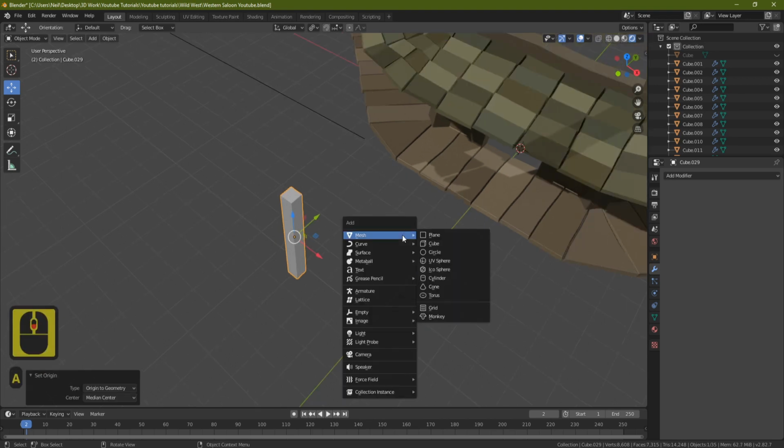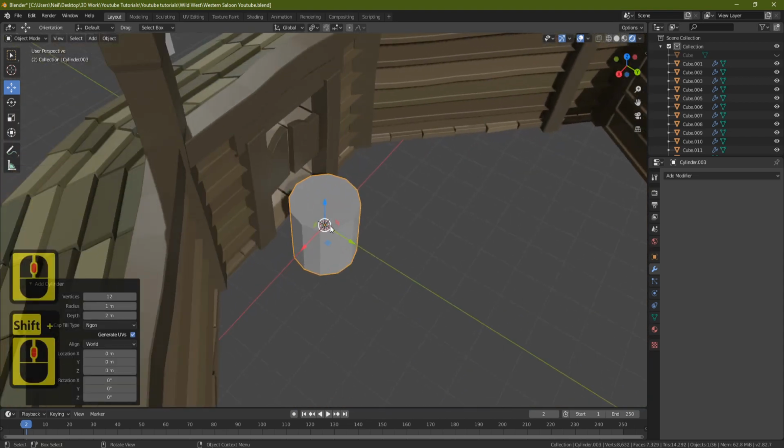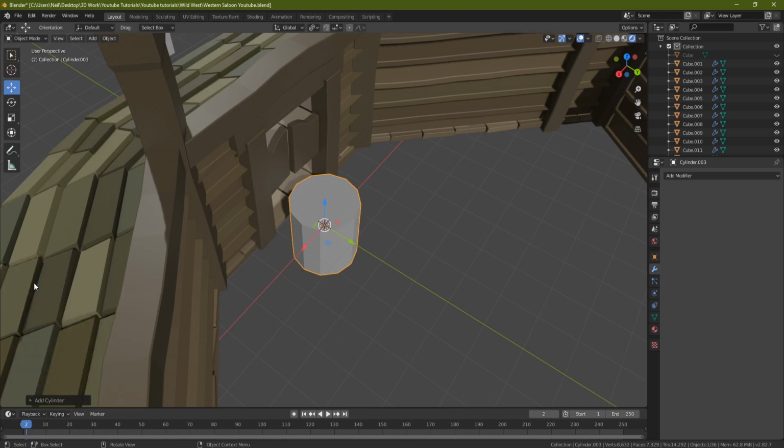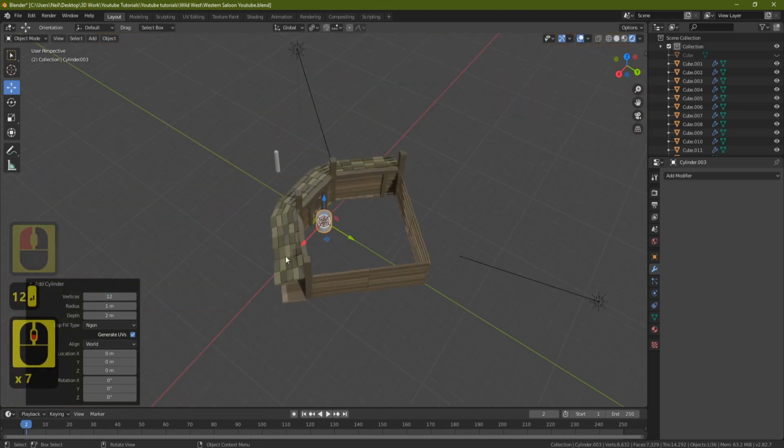Now let's bring in our next part. So we're going to click mesh, cylinder, and here is our cylinder. It's appeared where obviously our cursor is, and you should get a little menu down here. Before you touch this, just make sure you change the vertices. It will be on 32. Just change this to 12. What this does is it makes the amount of vertices going around it more or less, and we definitely don't need 32, so let's put it on 12.